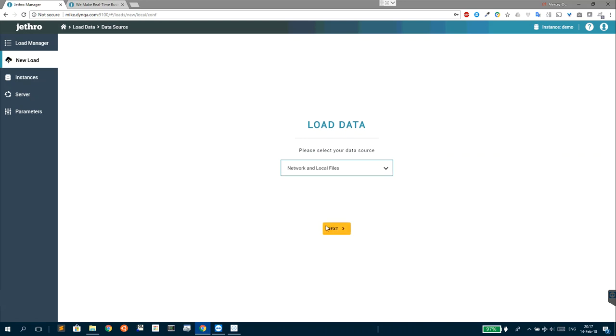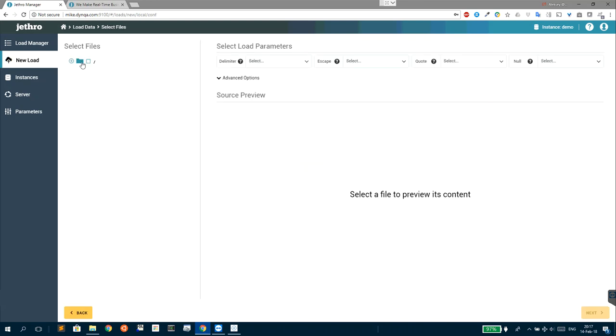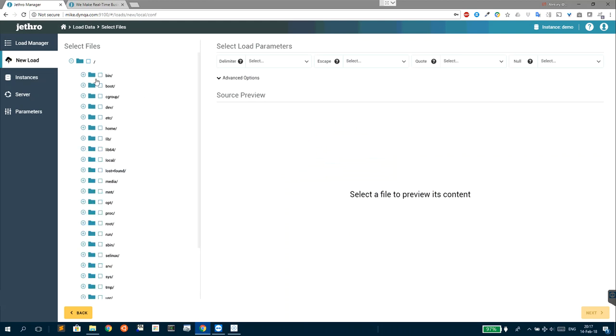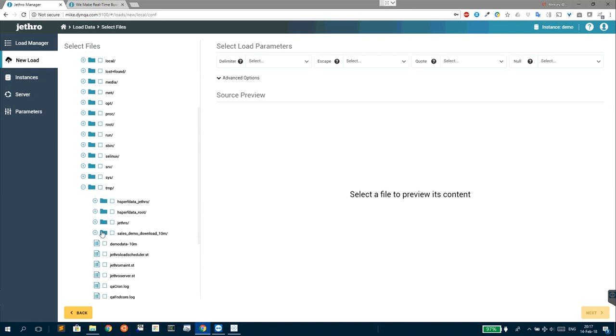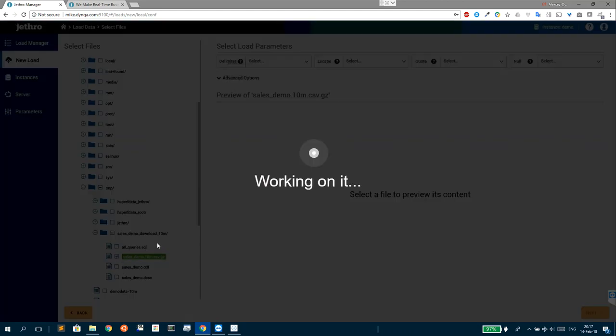But let's get to the local file, which is a TPC DS data set. It's some sales demo data, just retail type of transactional data. I have it in my temp directory, so I just browse to it. And right now, what Jethro Manager is doing is just finding that location and selecting the file.